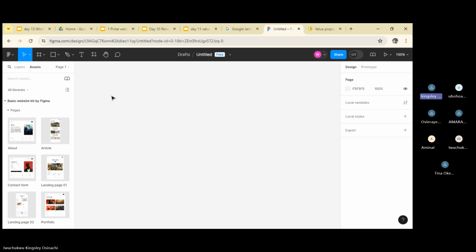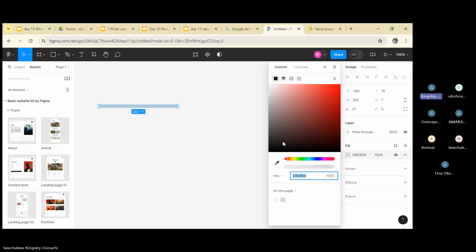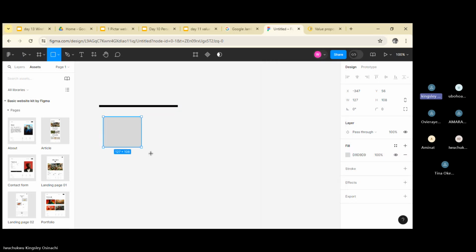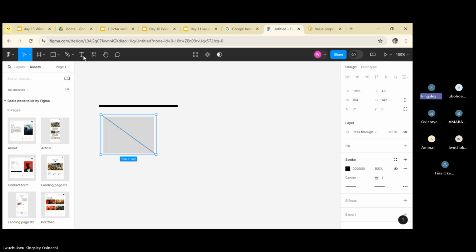So we have different elements we use in wireframes, like I told you guys, and we have what we use to represent those elements. Let me just draw them out first. First we have thick lines, then we have a square with an X overlapping it.